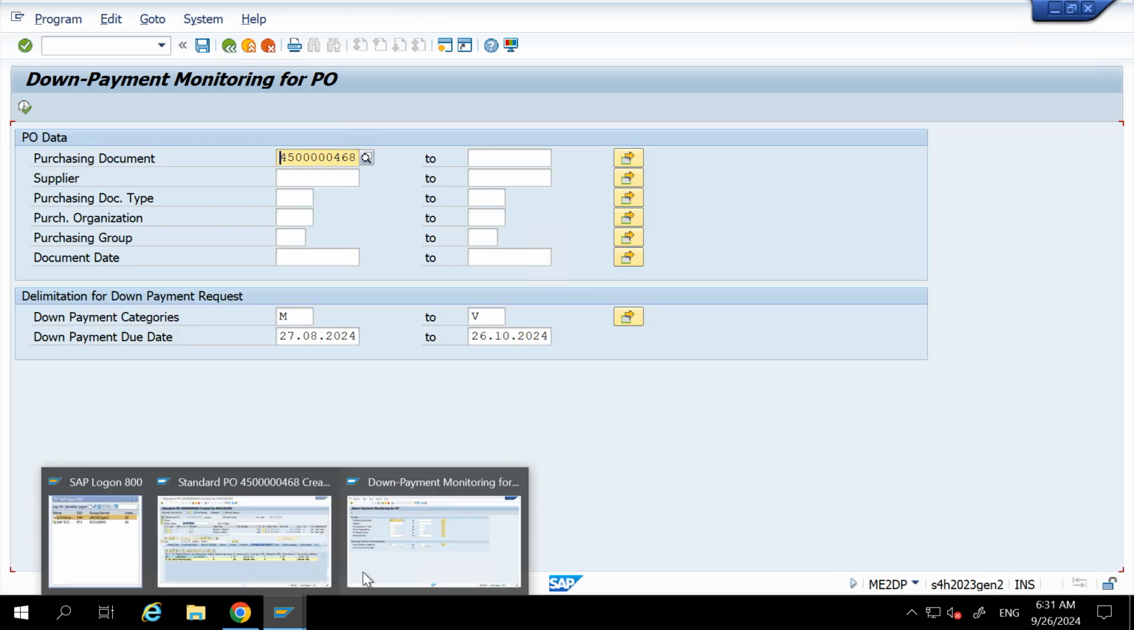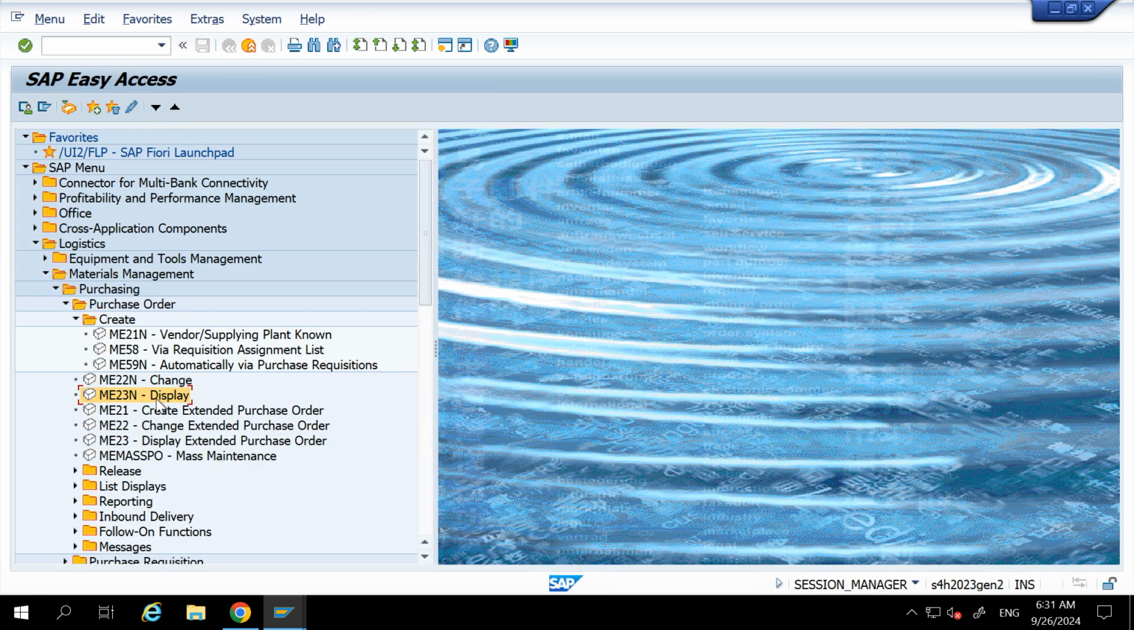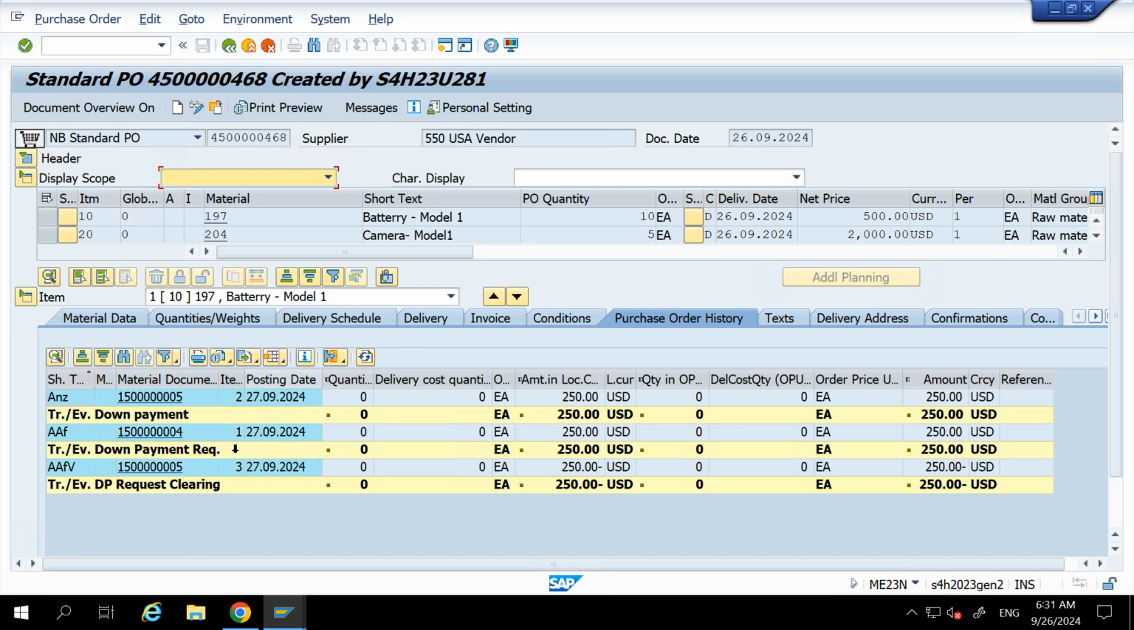Come here. Come back one more time. Again go. So this is how it got posted. This is the down payment, and this is the payment. It has generated the accounting entry. This is the request, and this is the clearing. This is the down payment request clearing. So this and this become 0 and the actual down payment of 250 is there.